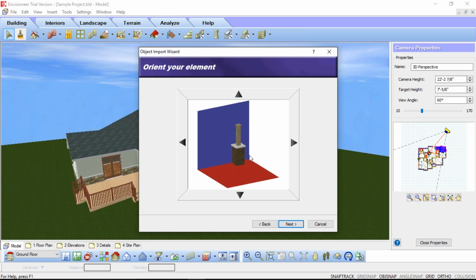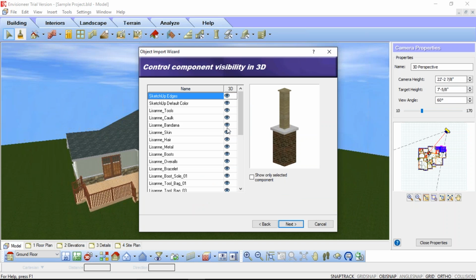This dialog will allow us to orient it. So if we had an irregular shape and wanted to orient it against another wall, this dialog would allow us to do that. In this case, I don't need to do that. Then what we've got here is all of the different components.